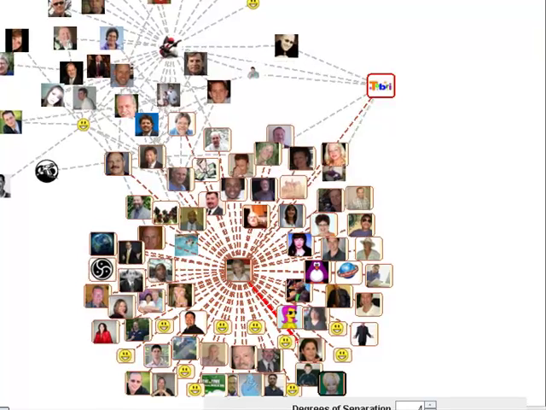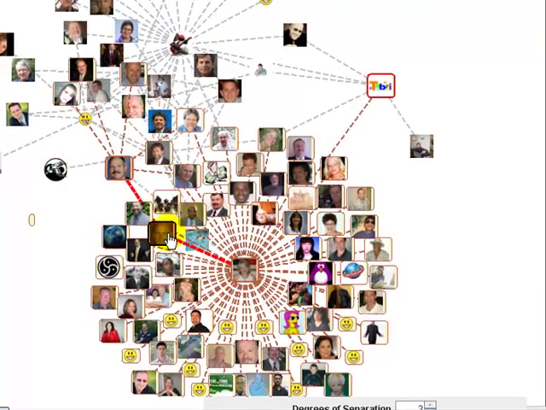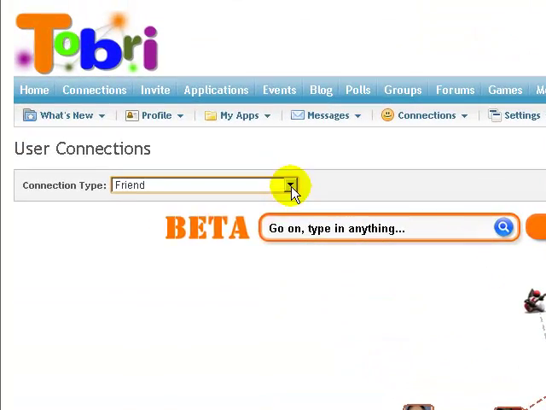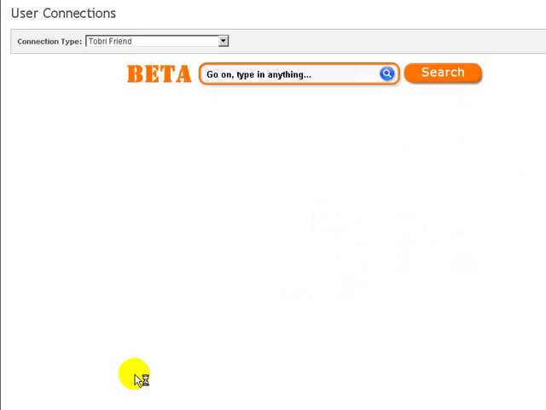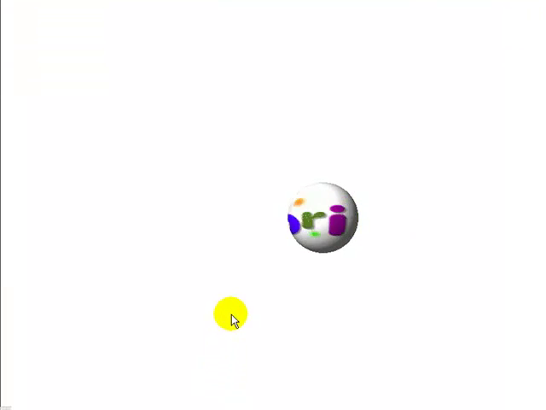Now this is in the 4th degree, so we can go to the 3rd degree, and we can double click a node and see how an individual is connected to us. Other things that we can do from within here are just to select our Tobri friends from the drop-down menu, and the system will develop a new graph.